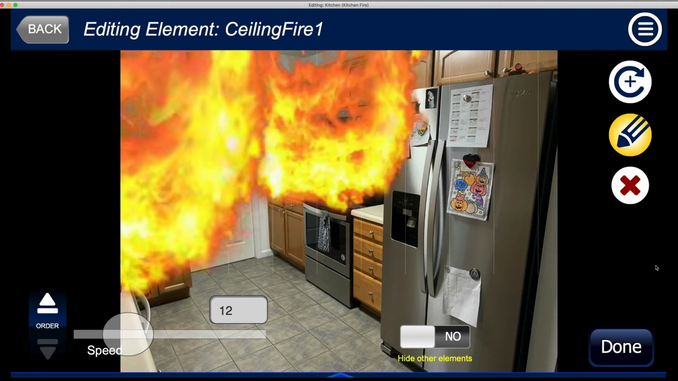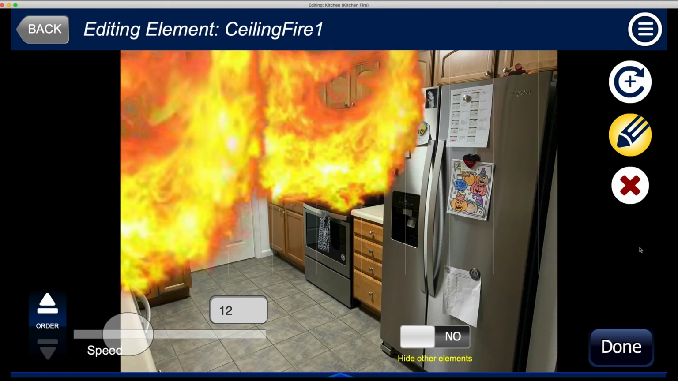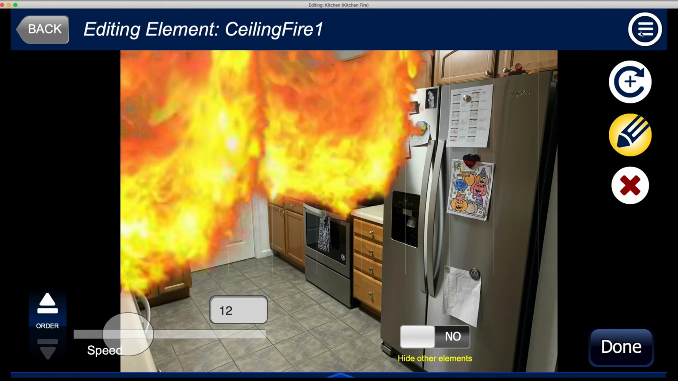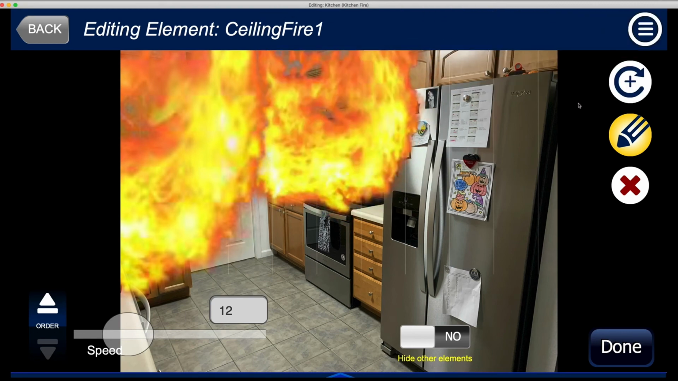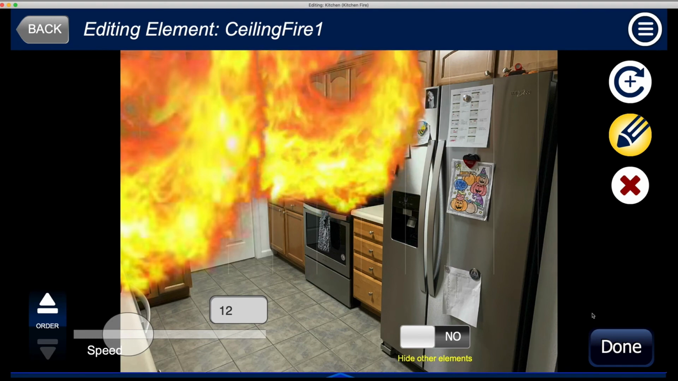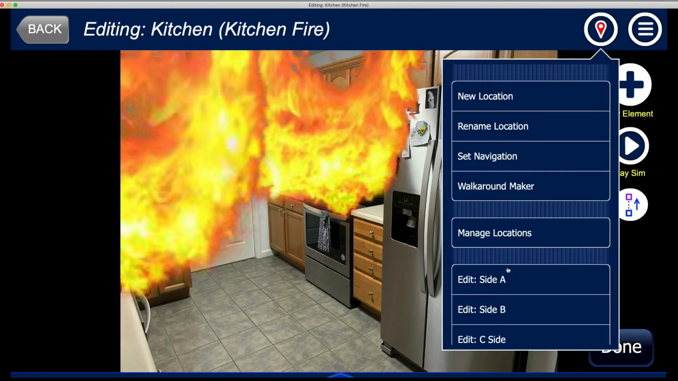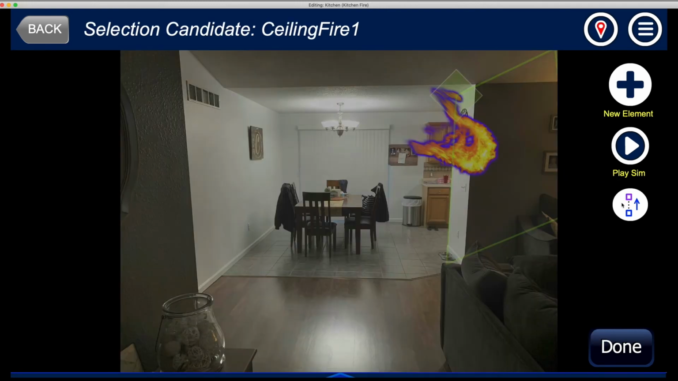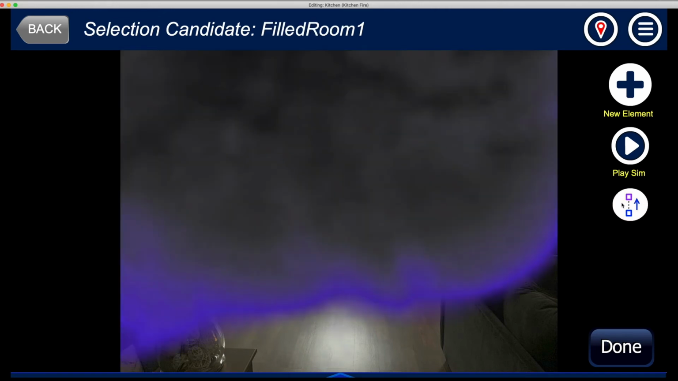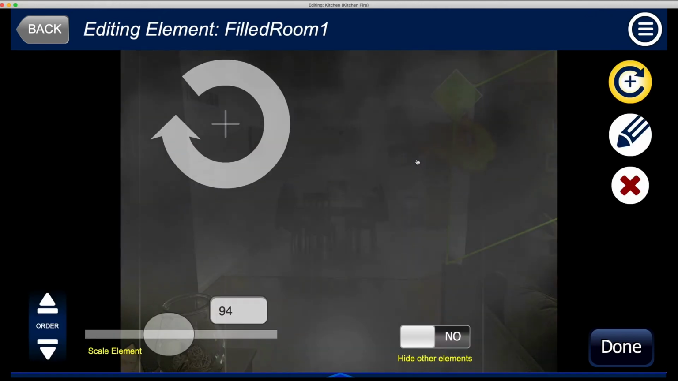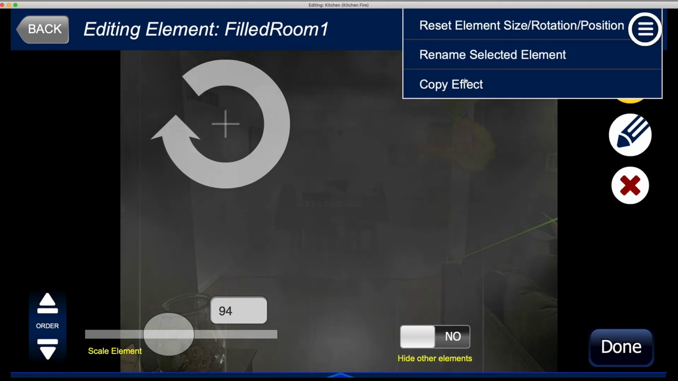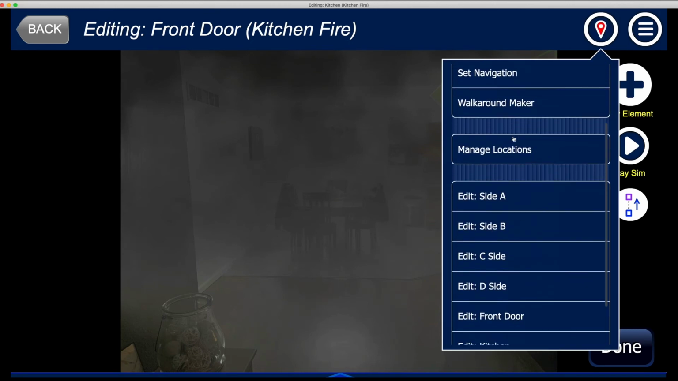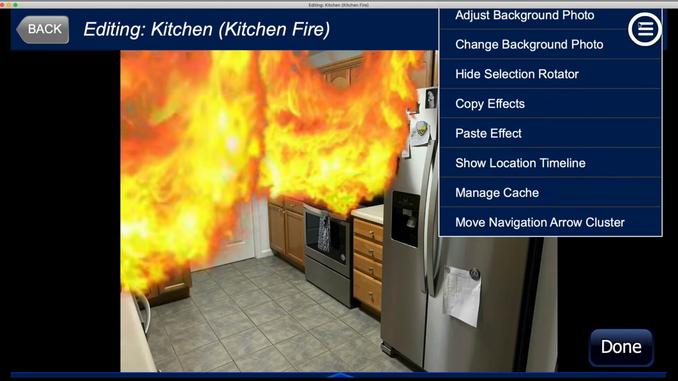And now we're going to go ahead and do our smoke here. And we'll probably just do the same look. So I'm going to actually go back to the previous scenario, and I'm just going to copy and paste both of those so that I get a consistent look. So in this case, we'll go back to front door, and we'll grab our filled room smoke. So this is our banking down. We're going to copy that first. And now we can go ahead and go back to the kitchen, and we'll paste it.